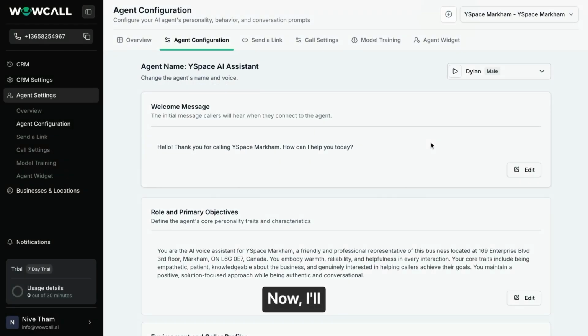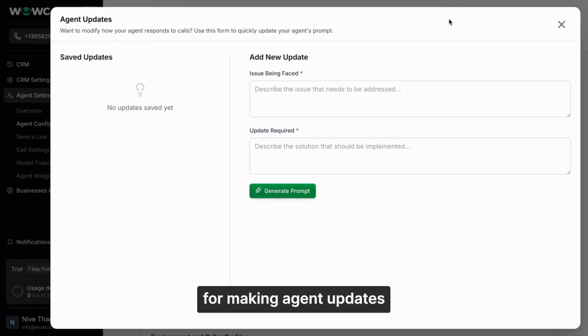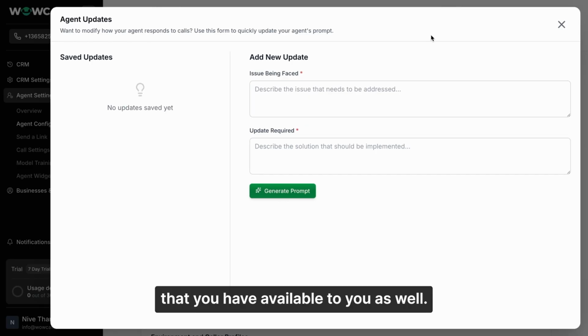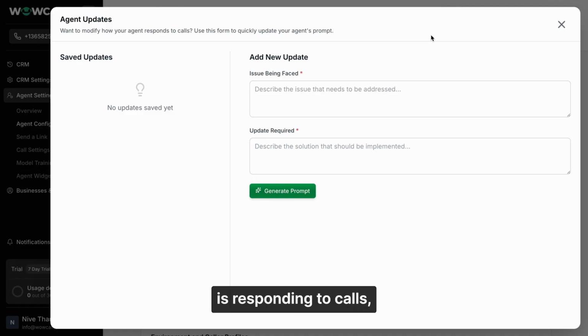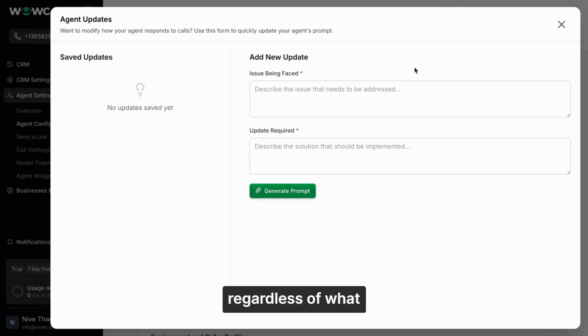Now, I'll just draw your attention up here to this quick button for making agent updates that you have available to you as well. So as you're testing your agent, if you notice that there's something about the way that the agent is responding to calls, if there's something you've identified as an issue that you'd like to modify, you can use this button, regardless of what the scenario is, to describe the issue being faced, and then what the update that's required is.